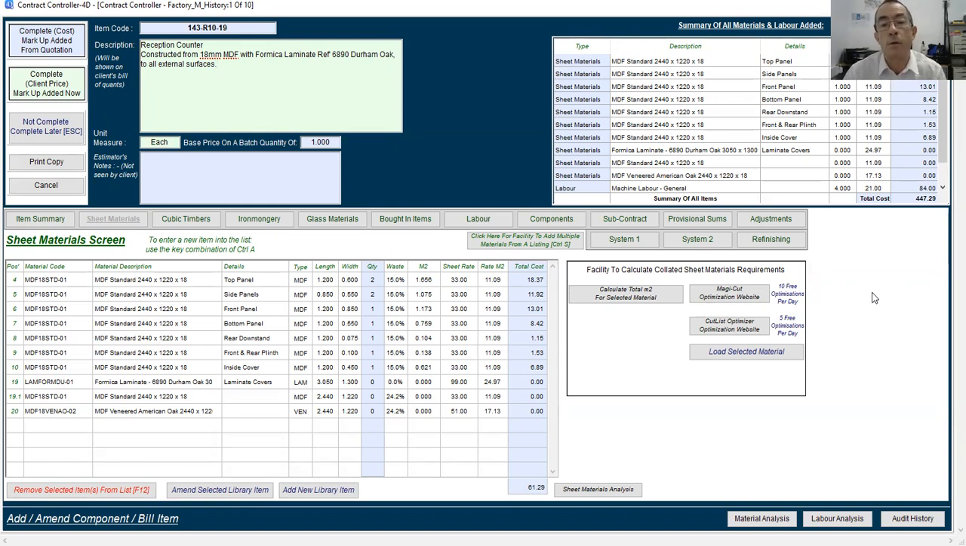So using Contractcontroller, we can quickly enter each part required along with the approximate size required, and then get the system to calculate the total meter squared of all the parts for one type of material and work out the number of sheets required. We'll look at true optimization in a later video. So if we look at this bill item, which is a reception counter constructed from 80mm MDF with a Formica laminate finish to all external surfaces. We can enter in all the various panels that we want with the approximate size, quantity, and wastage.